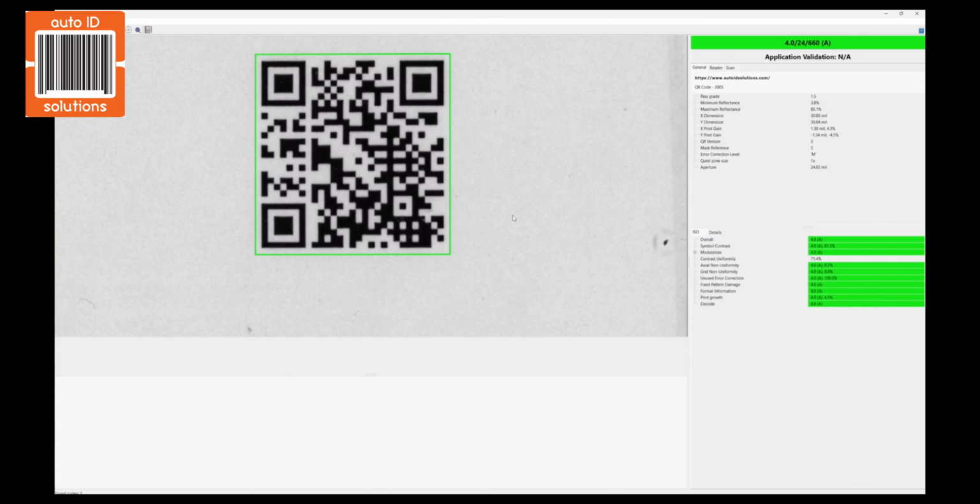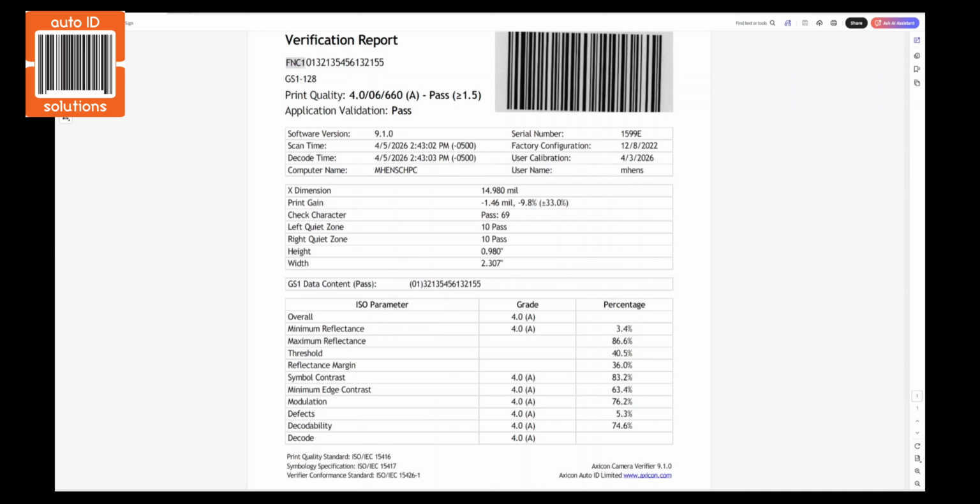Moving to a 2D code, the information and breakdown are located in the same spots, but the details are altered to follow the 2D code specifications. You can still click on any of the parameters to identify the exact areas of issue in your code, just like we did with the linear barcode.